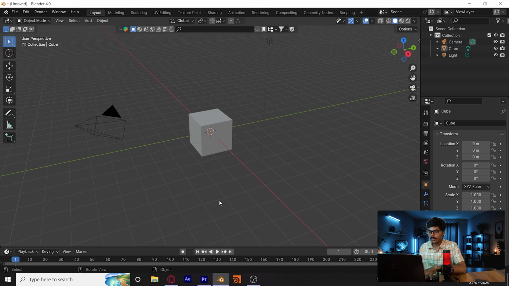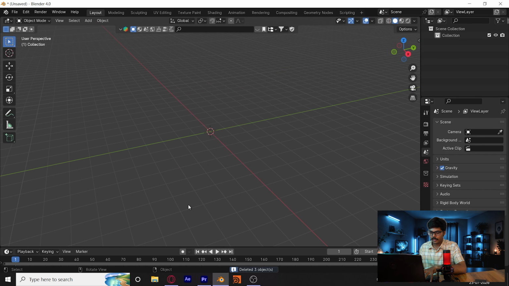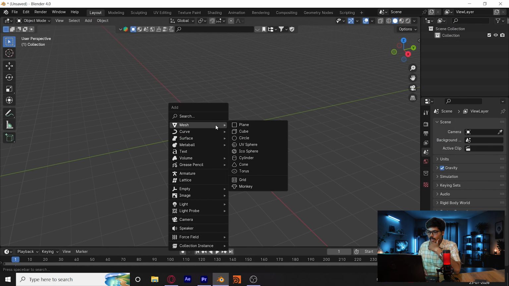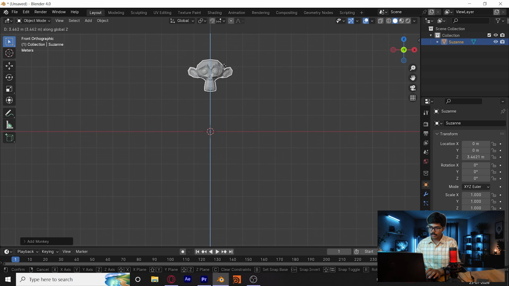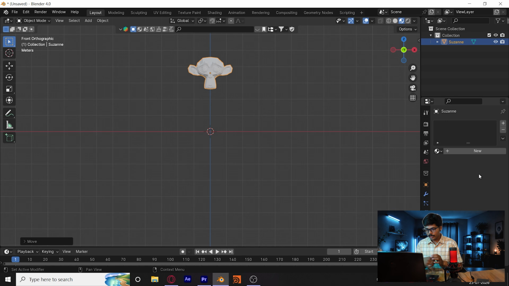Alright, so here we are in Blender. First let's select everything and hit delete. Now I'm gonna press Shift A and I'm gonna bring in a monkey. Now I'm just gonna move this monkey upwards. Now this monkey would be our refractive object.